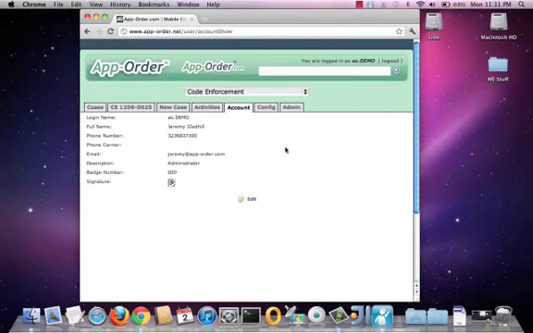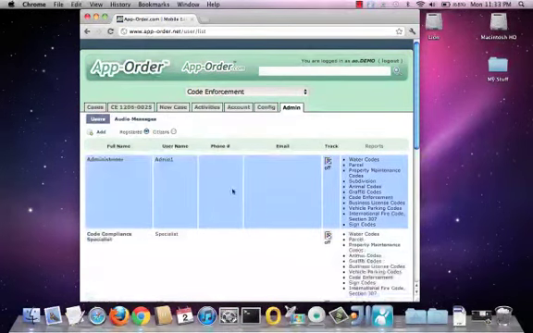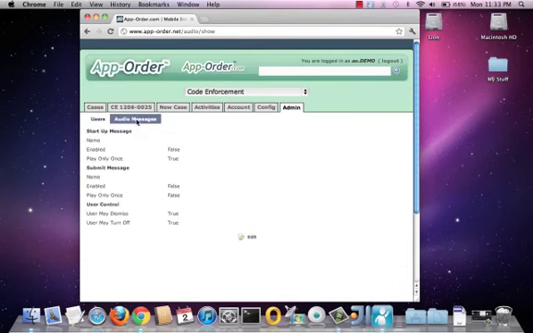Next, we'll take a look at some additional administrator features, including configuring some of the user-defined fields and features, creating, managing, and defining roles for user accounts, and creating and managing any audio messages included in your Citizen application.